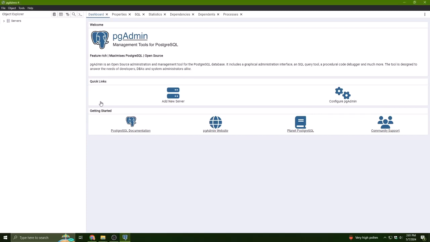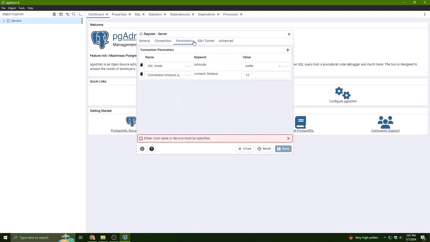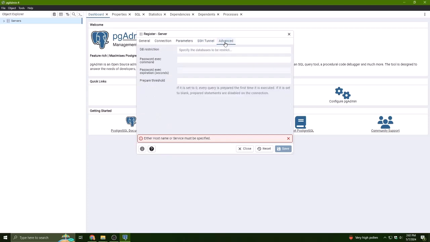So what we're going to do here is just hit add new server. You could also go up here, right click and create, whichever your preferred version is. So I'm going to put in a name. I'll just say something like practice server 1. This would be good. And now you'll see here there's a little error, either host name or service name must be specified. There's a bunch of things you can mess around with here too, and once we get more advanced, we'll look into those as well.